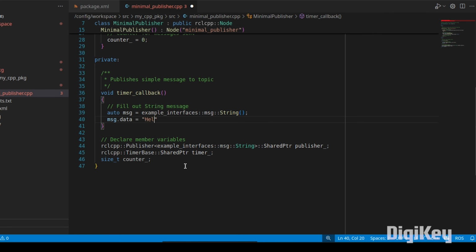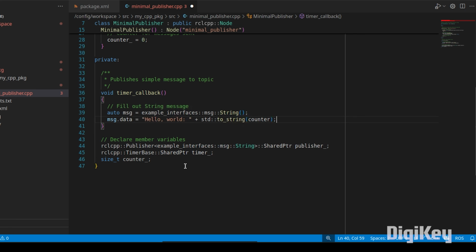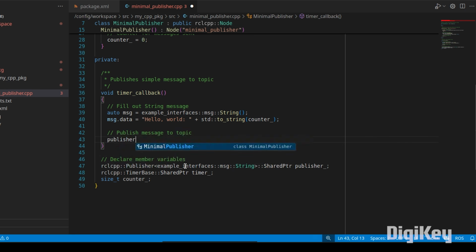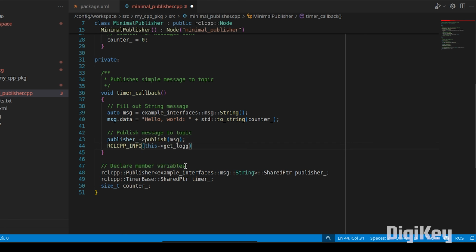We will access the data field in message, and we will set that to the string "Hello world", followed by whatever the value is in counter. The standard library has this to_string function, so we just pass in this integer or size_t. It will convert it to a string and concatenate Hello world and that value. Then we will access the publisher object and call the publish method in there, passing in the message as our argument. Just like logging to the console or the log files in Python, C++ has something similar in ROS2.